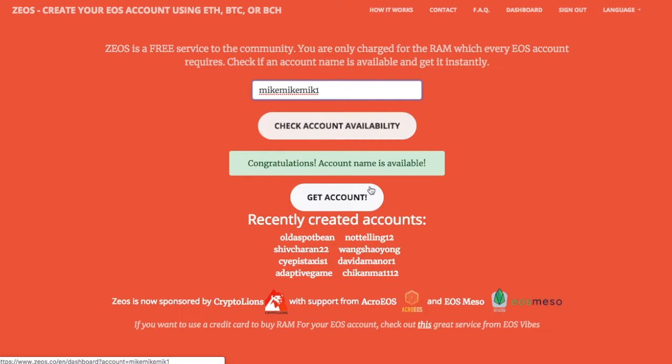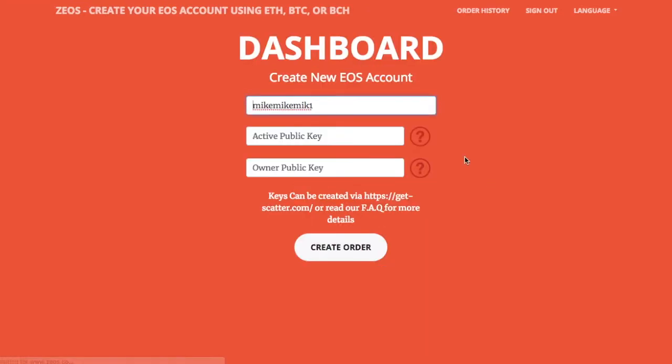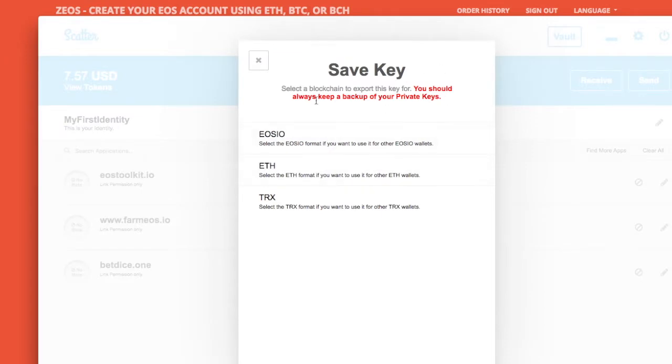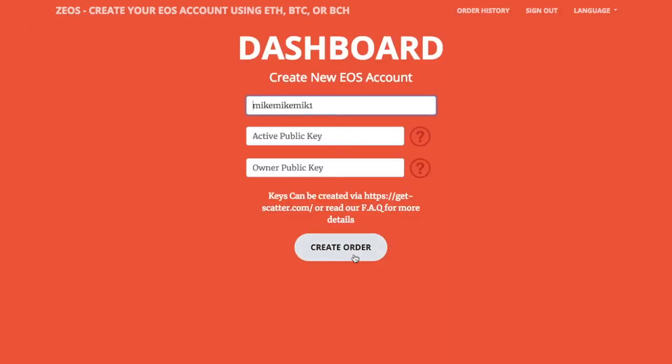So you do that, and then you click Get Account. Then you'll paste the public key that you get here. You'll paste in your public key, and then you'll create your order, and then you can pay with BTC, and it's about $2, or you can pay with F. And so you'll pay $2, and then when that finally goes through, it takes about 5 minutes or longer, and you then get EOS funded, and now you're registered on the network.